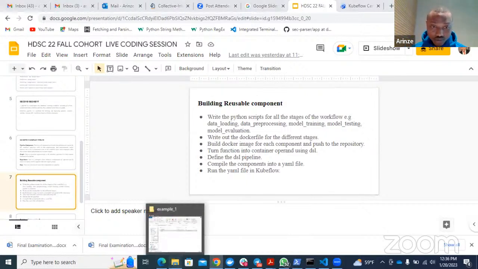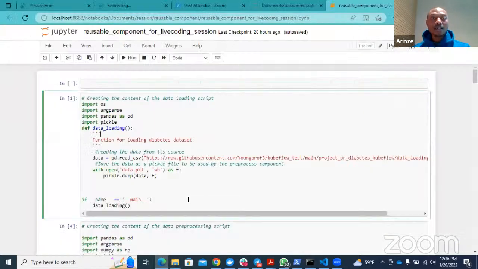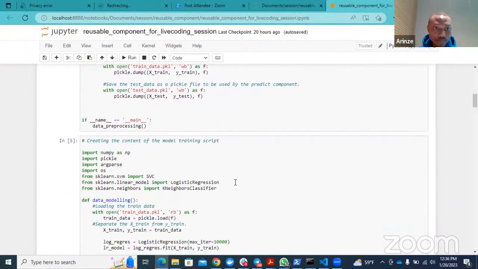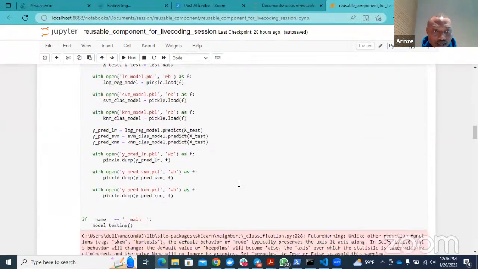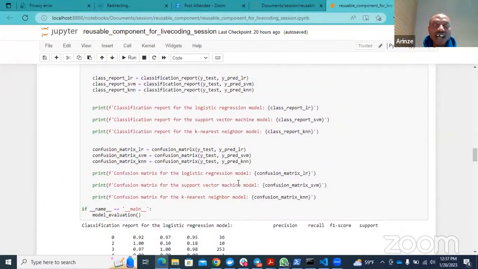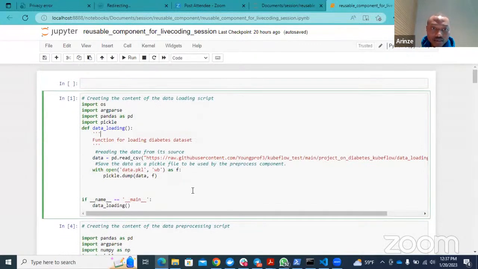So let's go to Jupyter Notebook. Okay, now this is a script in Notebook that contains all the stages. Data loading is this, data preprocessing, data modeling, model testing, model evaluation. Now this part accounts for just the basic stages of the experiment. Let's run this now.